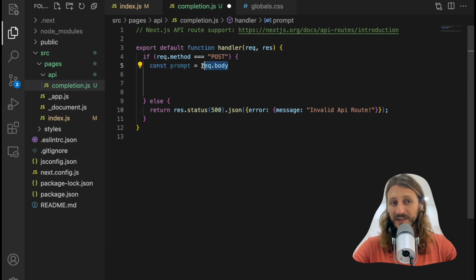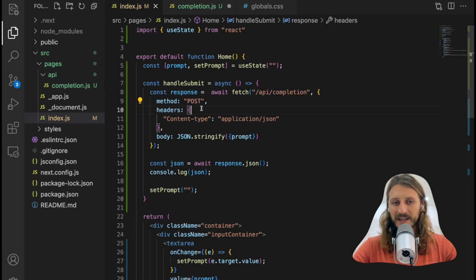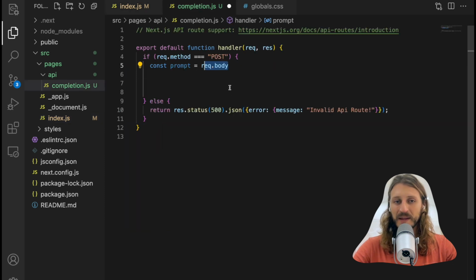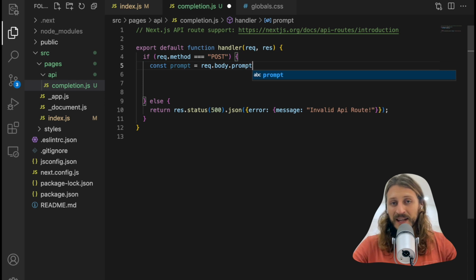Remember here, or notice this. In sending data, we are specifying here body, and this body we can retrieve in a completion here. So request body, and we are asking for the prompt data. A user can provide invalid data. So for example, a user can provide a null or undefined data.